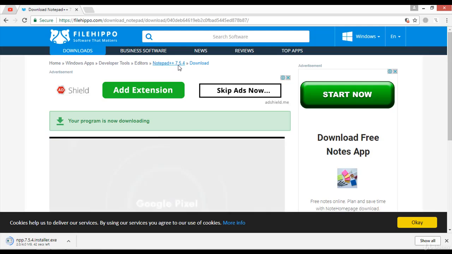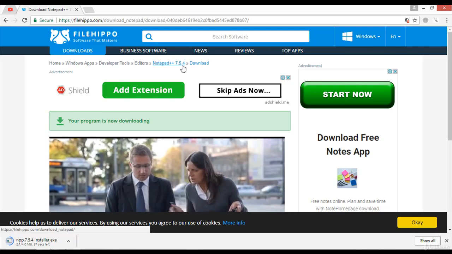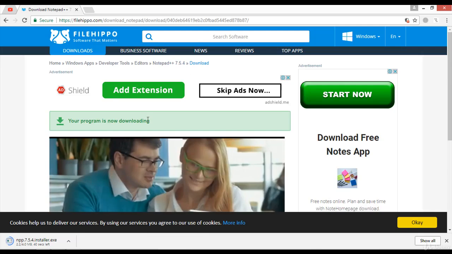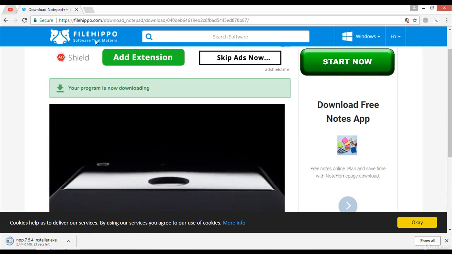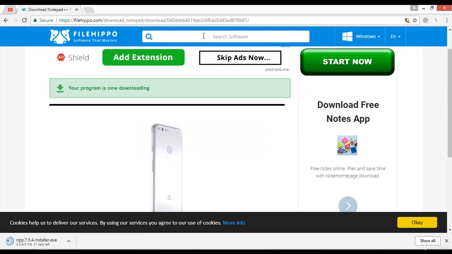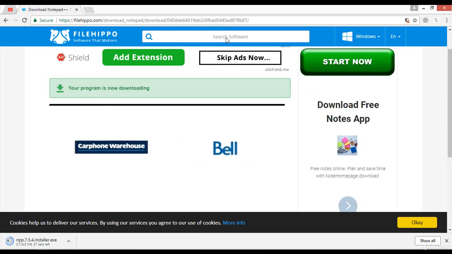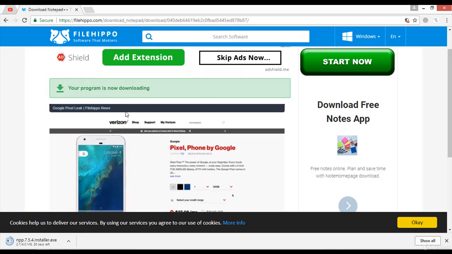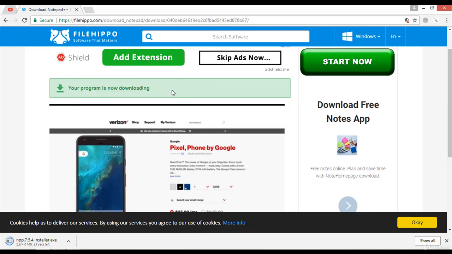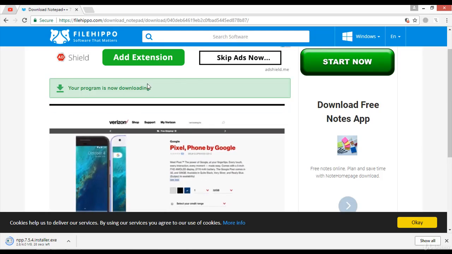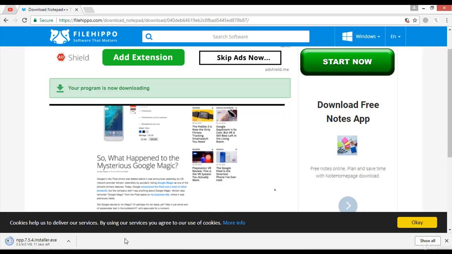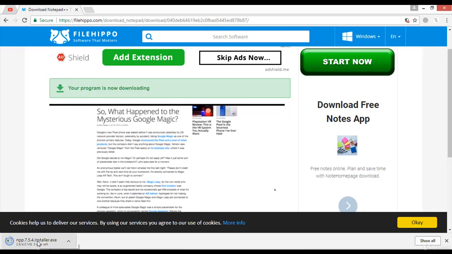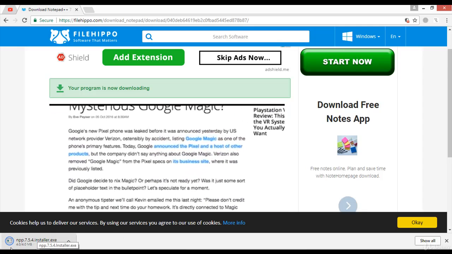So Notepad++ 7.5.4 is the latest version, and we have it here to download. Filehippo.com is a website where you can download any kind of software for your PC. I have been using this website for a long time. This is just a wonderful website. And we are done here.